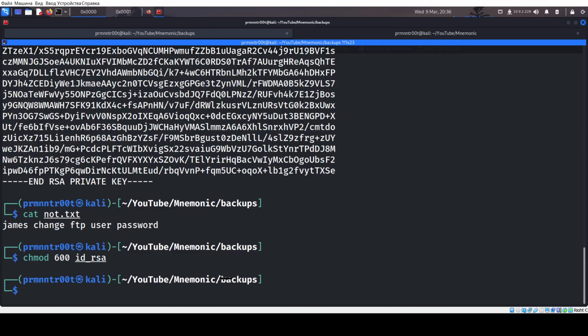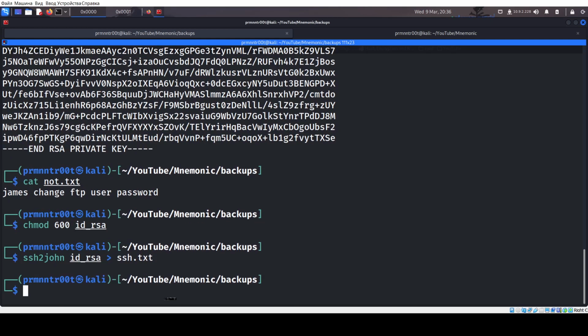So we need to use another tool from the John pack, which is ssh2john. You simply run ssh2john, specify the file, and I'll redirect the output to ssh.txt. And again, run John with ssh.txt and rockyou.txt, and you will have a valid James password.